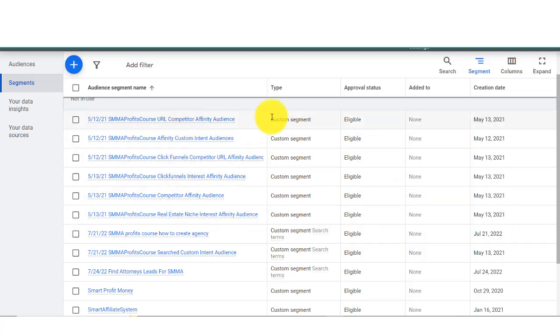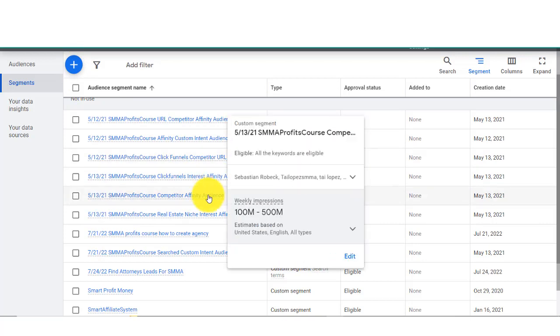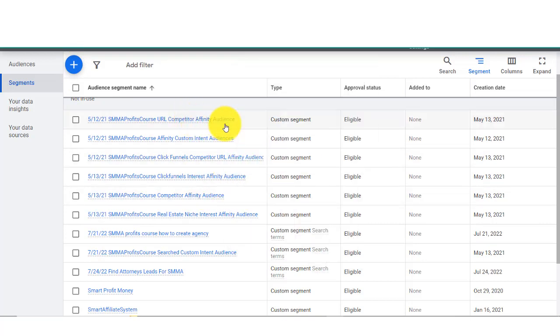You can make custom audiences. You're going to go inside the audience manager, and a lot of people call them custom audiences, so you could just name it that, and that's fine. Custom segment, because that's what's inside here. When you click this, it's going to tell you that you can do affinity audiences, you can do competitor audiences, and a whole bunch. So just look at this whole entire list here. There's different ways to actually do it.